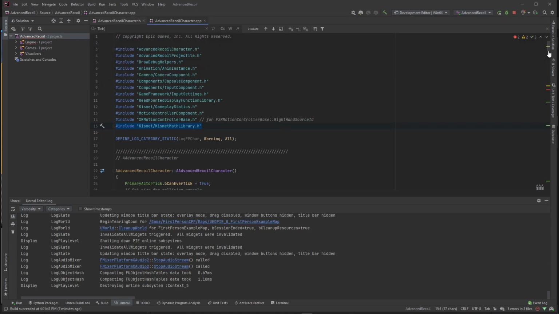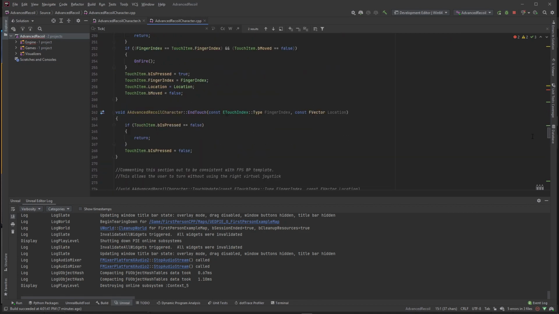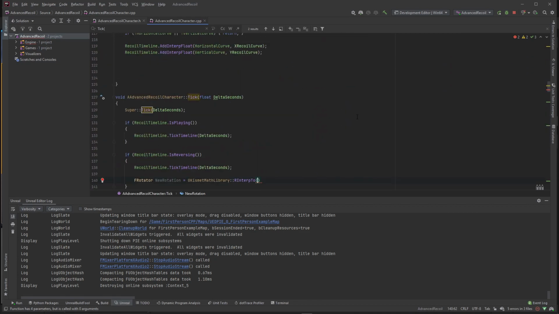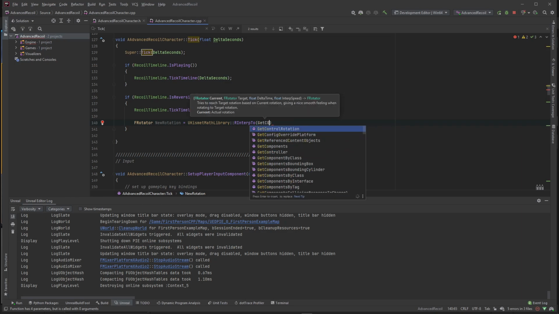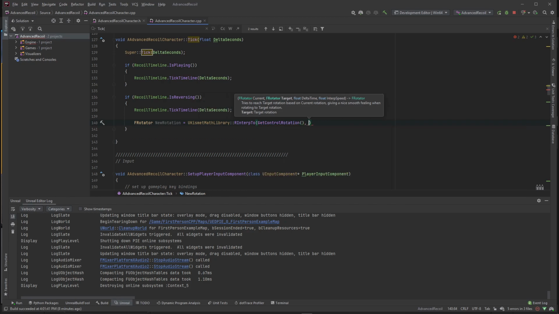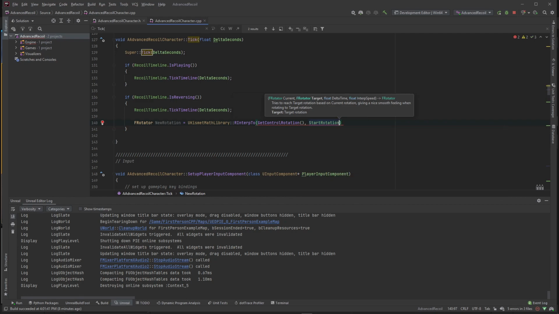Manually type that in, because unless you have Rider, it won't do it itself, unless something changed inside of Visual Studio Code that I haven't used in a while. But with this, we need to pass in our current rotation, which is our Get Control Rotation. We need to pass in our target, which is our start rotation. That'll take us back to the position where we first fired the gun. And then our delta time is delta seconds.